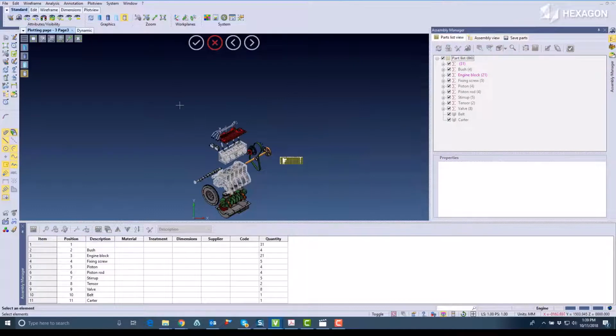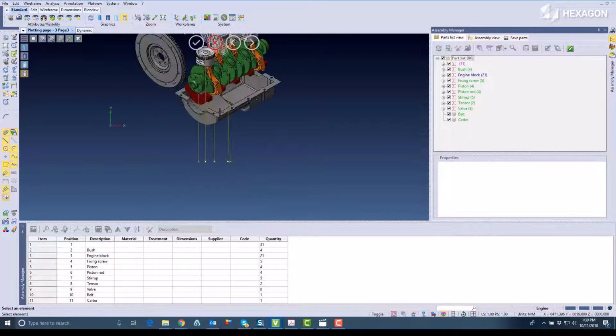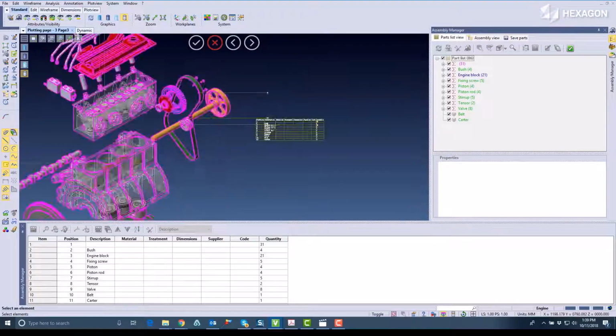Then I can go into here, pick my part, pick what I want to balloon, and I can start auto ballooning it so it labels each individual part. So I look at my list, I know what I need to order, and so on.